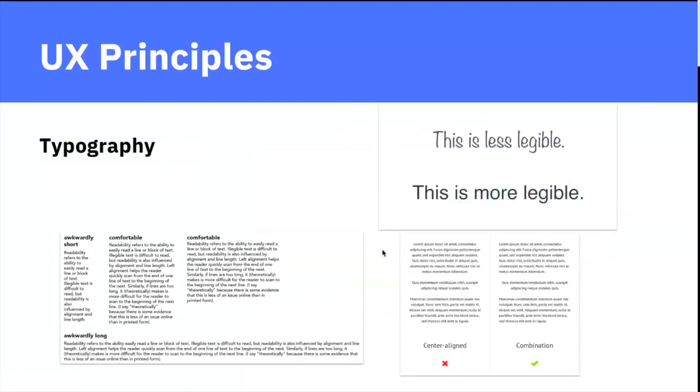Let's talk about typography. Typography is very important. So obviously, a clear font is more important than a font that has many style elements. So for example, this one is easier to read, and also width matters here. Short paragraphs are hard to read, and long paragraphs make the eye tired. So it's important to have balance, to have a comfortable width of your typography.